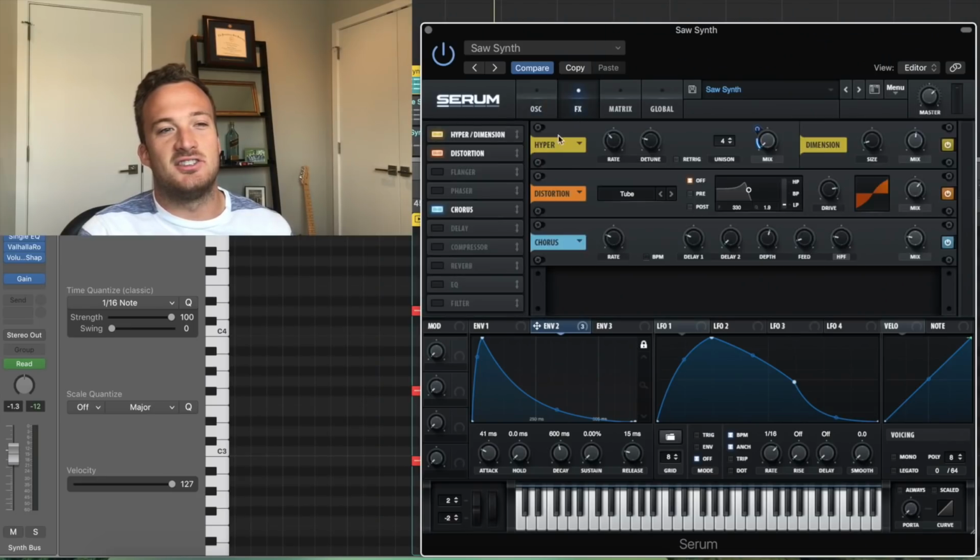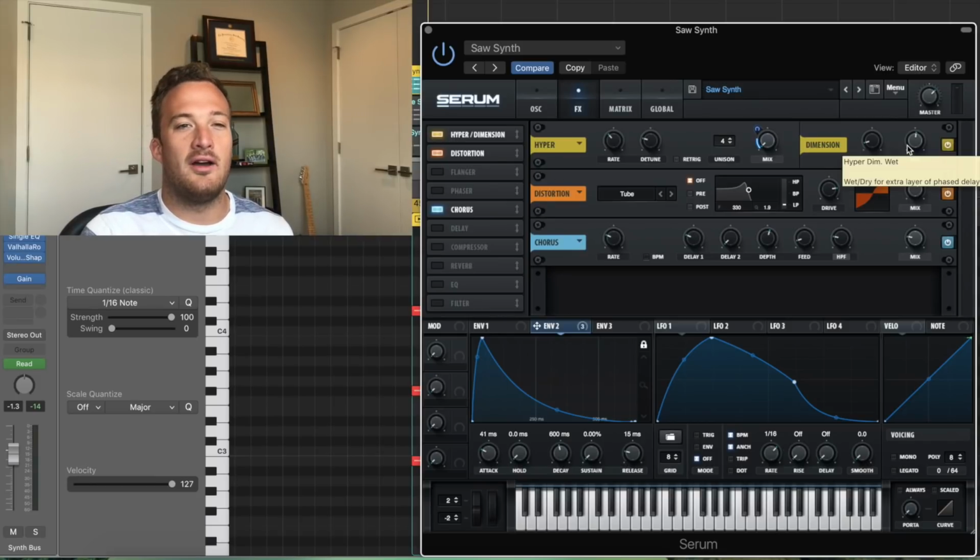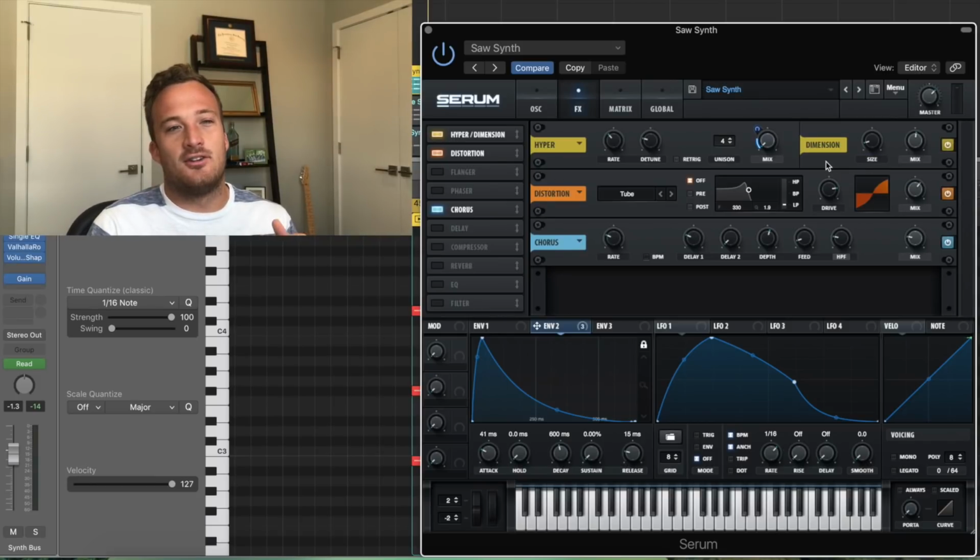In the effects section, there's a couple things going on. Here's what the sound sounds like without the effects. And here's with the effects. So first of all, we have this envelope modulating the mix of this hyper section here. Then we have some dimension expander on there with the size at about 11% and the mix a little above halfway. So then a lot of the sound is coming from the distortion.